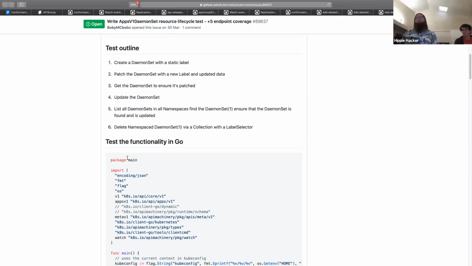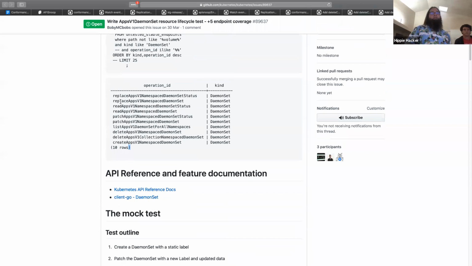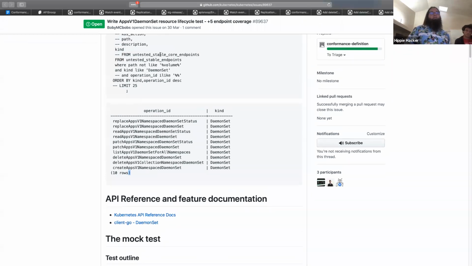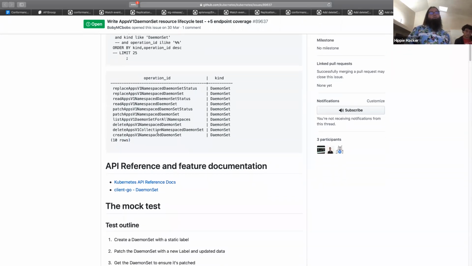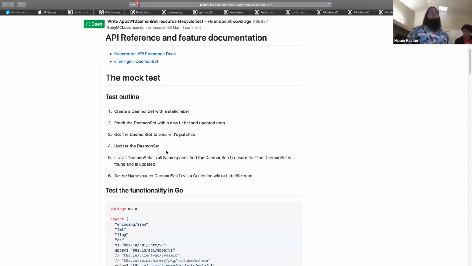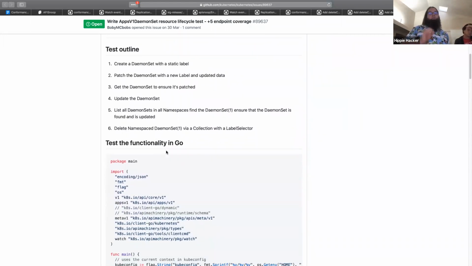It's good to know where we're headed, because you won't know what you actually hit until you write the test, because those are still untested, unhit, right? Because this is from untested stable core endpoints, and then you were able to choose out a set. In general, you want to walk through this, Caleb, since it's yours?